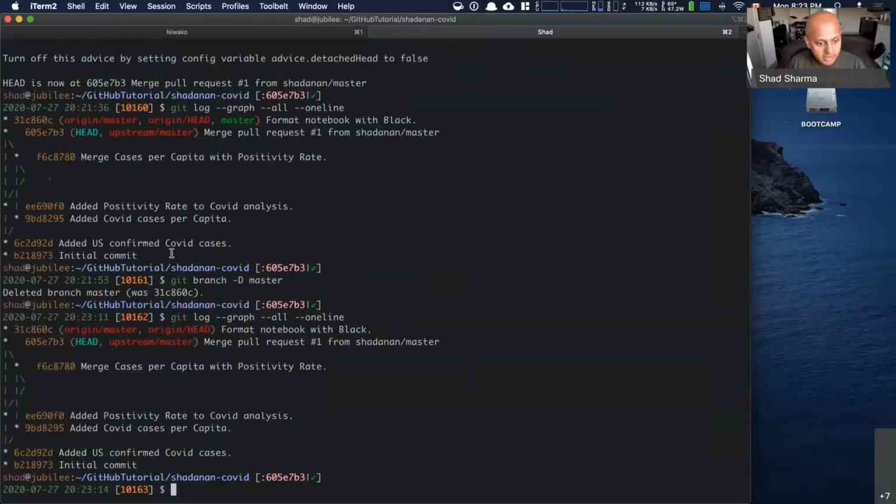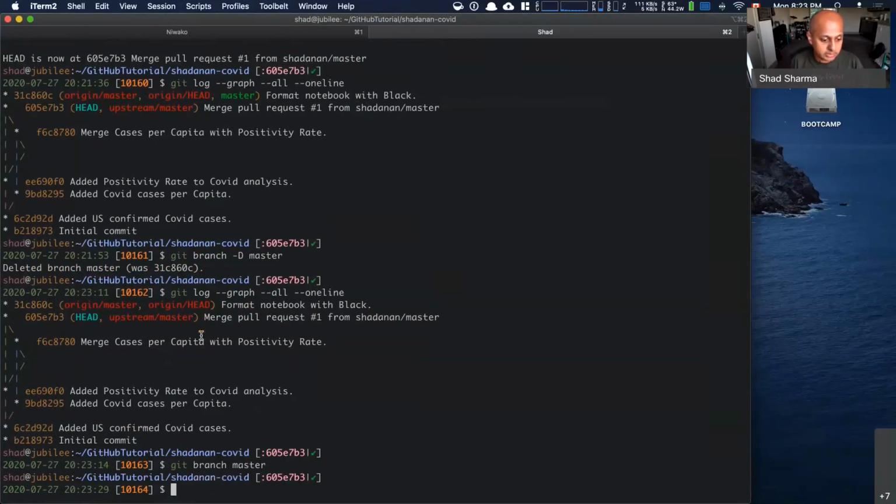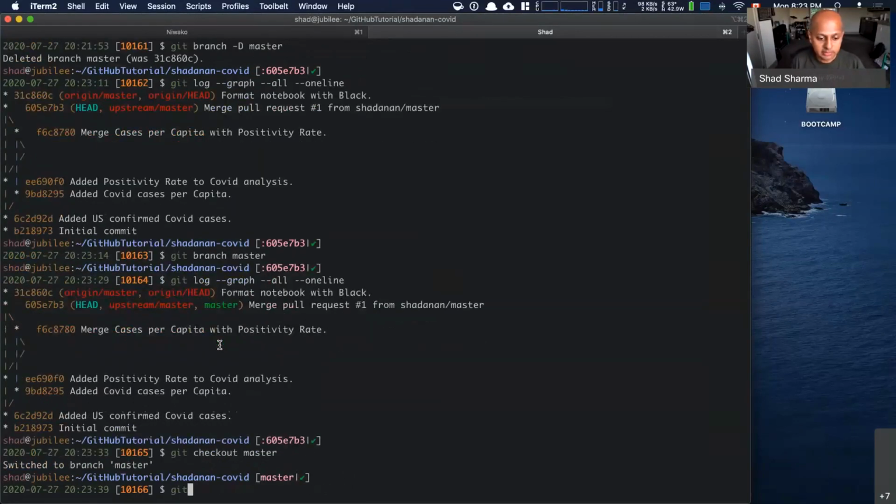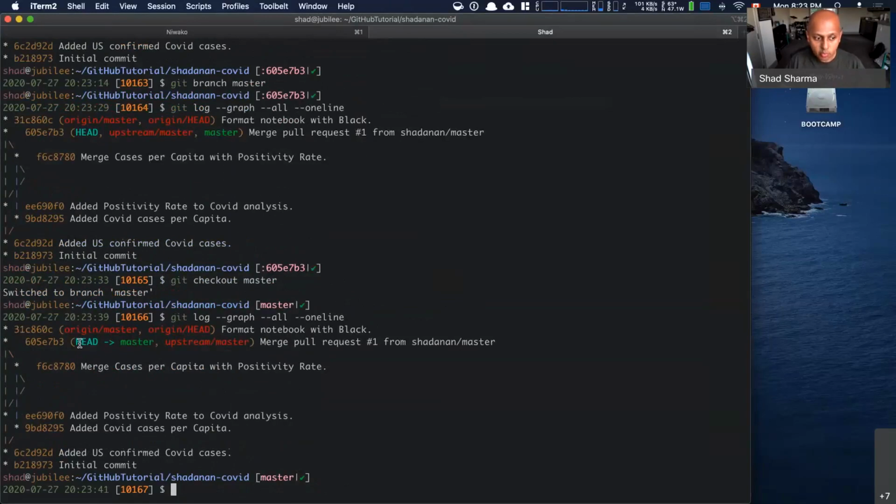So now the master tag is gone, okay? So now we can create a new master tag and assign it to where we are right now. So that will be git branch master, git log. So there's the master. And now we can just go to it, git checkout master, git log. So now HEAD is pointing at master.